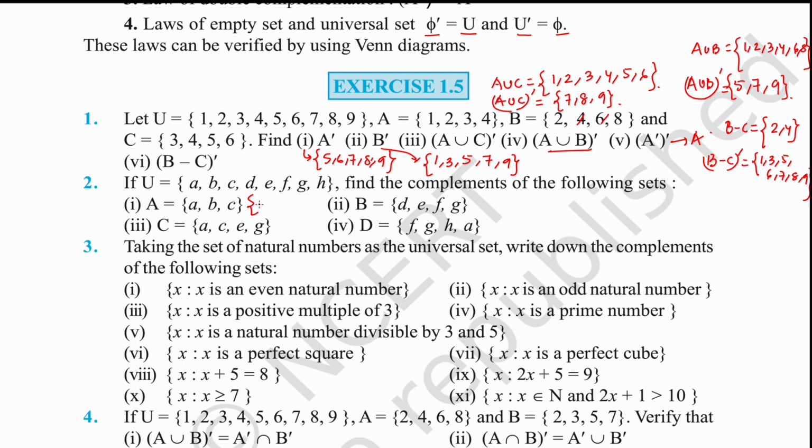All right. So U is this set, then find the complements of the following sets. I think this should not be very difficult for you. Remove A, B, C from here. So you have D, E, F, G, and H as complement. Then remove D, E, F, G from the universal set. So you have A, B, C, and H, right?